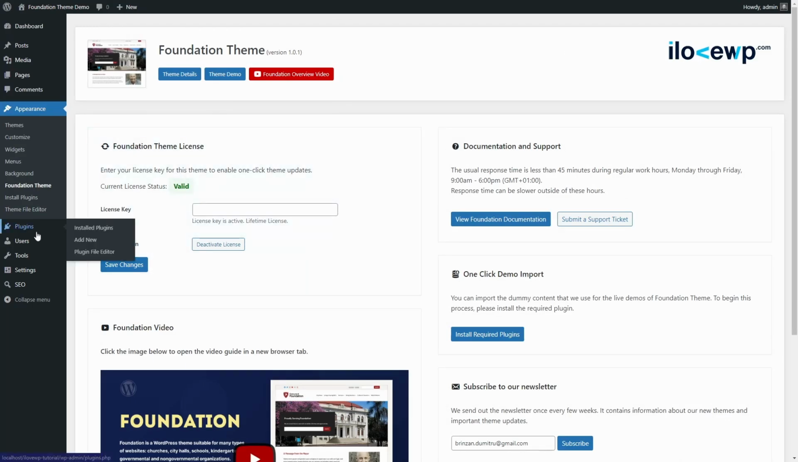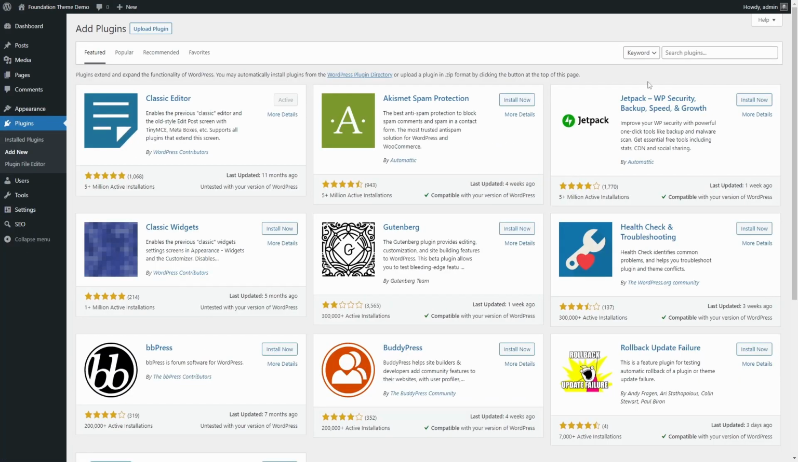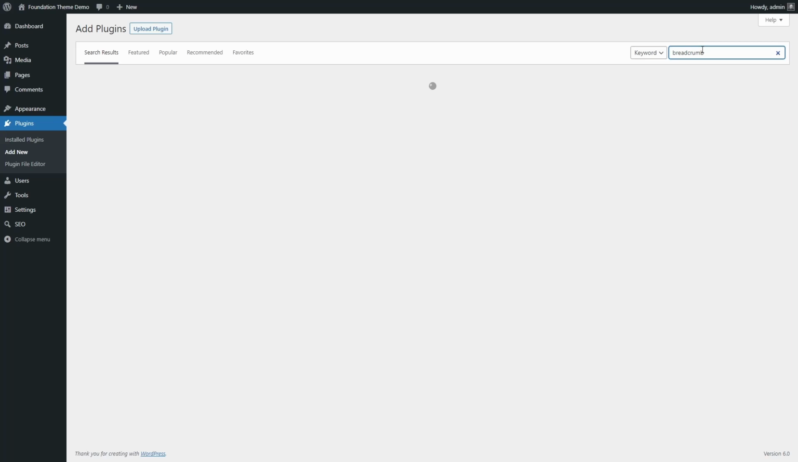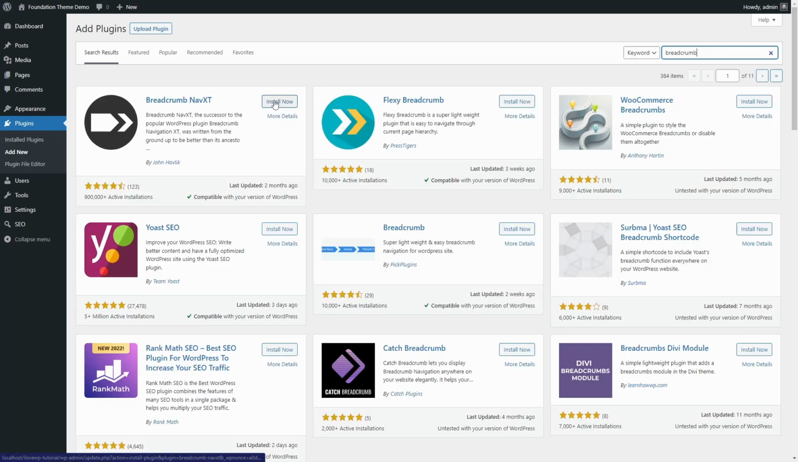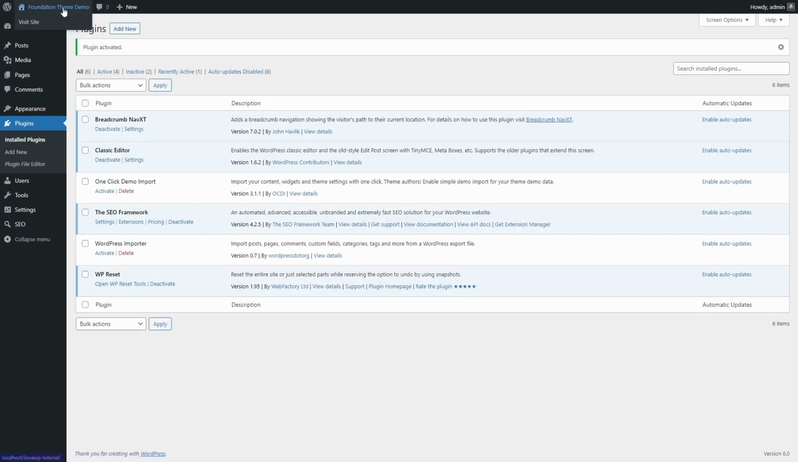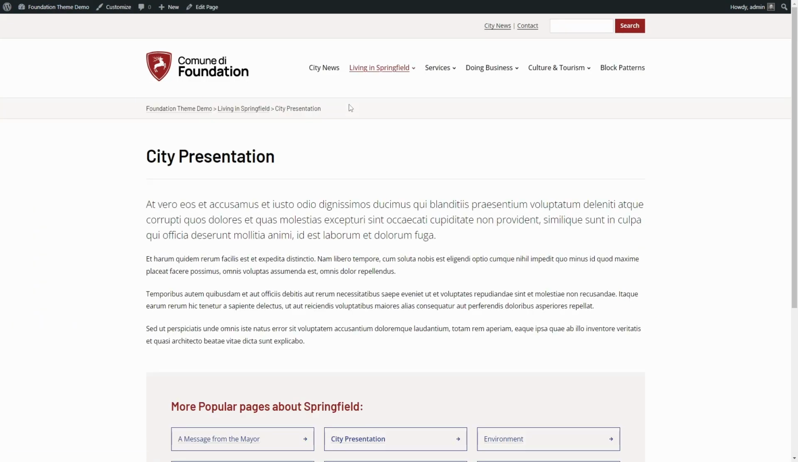You can install this free plugin from your WordPress dashboard. Open the Add New Page in the plugin section and search for Breadcrumb NavXT. Some WordPress themes are already compatible with this plugin, including all my themes.